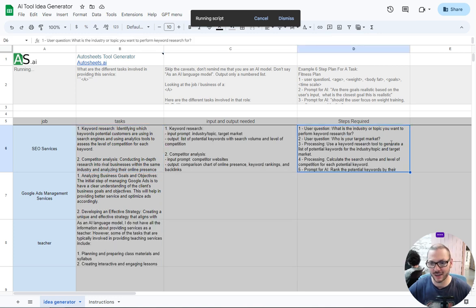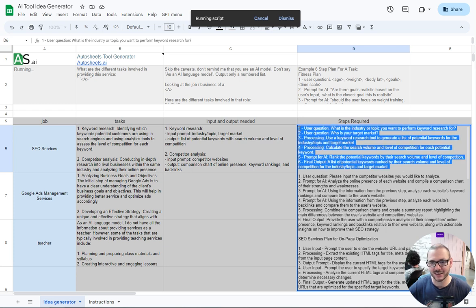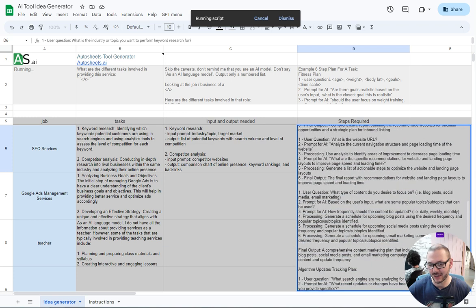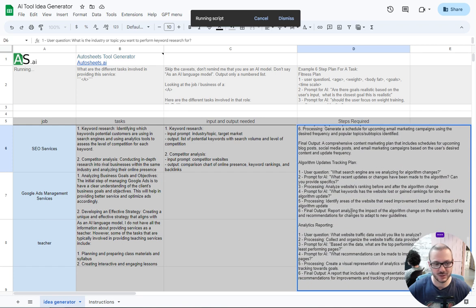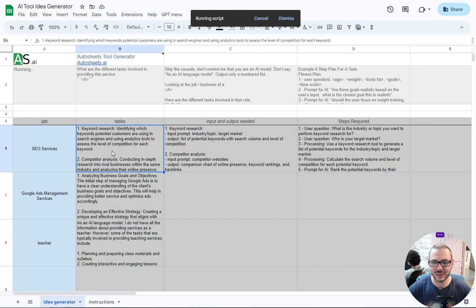And then for the final step, it breaks that down into the different steps you need to go through to turn that input into the output using AI tools. It uses user questions, processing, and prompts. User questions are things you'd need from the user of the tool. Processing is things you'd do with code or APIs or something like that. And then the prompts are the actual AI part where you ask the AI about it. And it will do that for each of the different tasks that make up that industry.